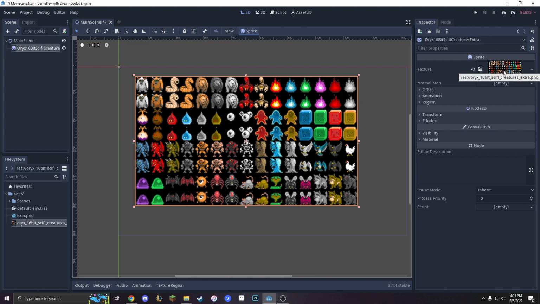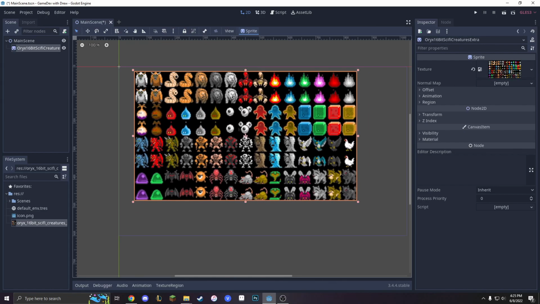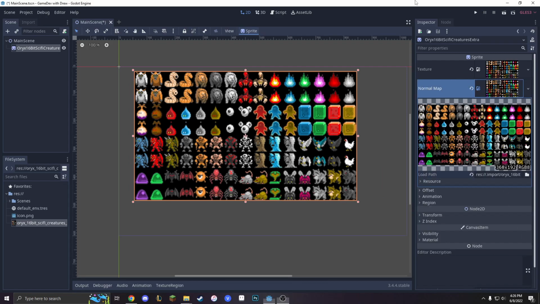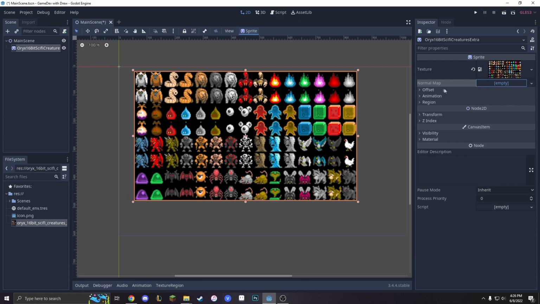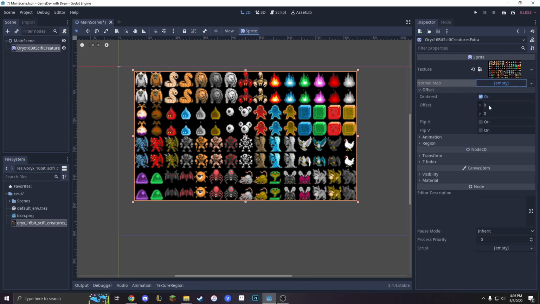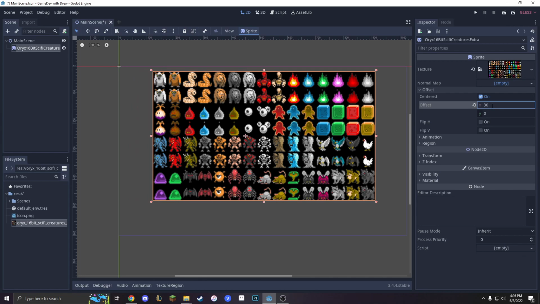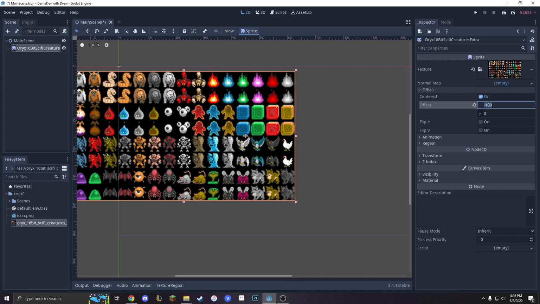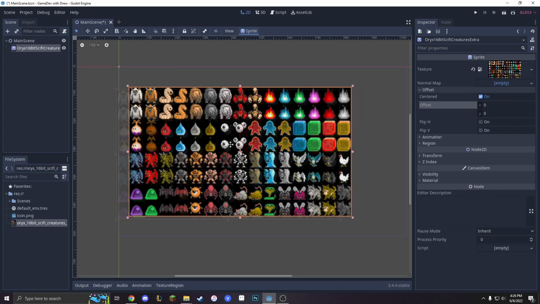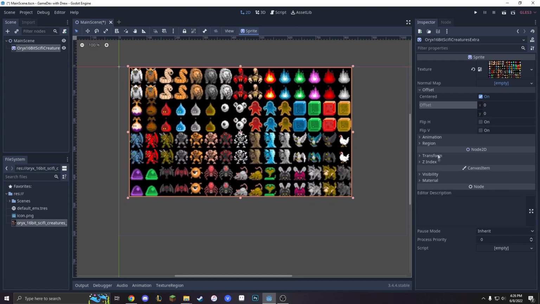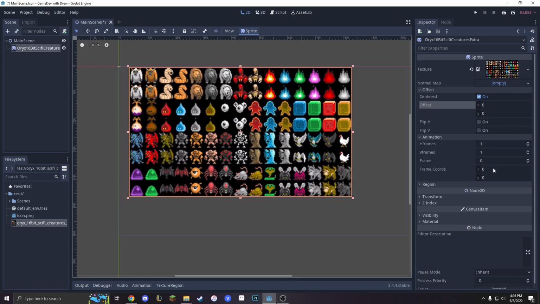The texture is literally what this PNG is. A normal map just allows you to put in better detail, so you don't even need to worry about that. Under here is offset, and you can literally just change the offset. 30, and it goes 30 to the right, or negative 100, and it goes negative 100 pixels to the left. That is different from your transform, which is down here. Animation isn't really needed in this.